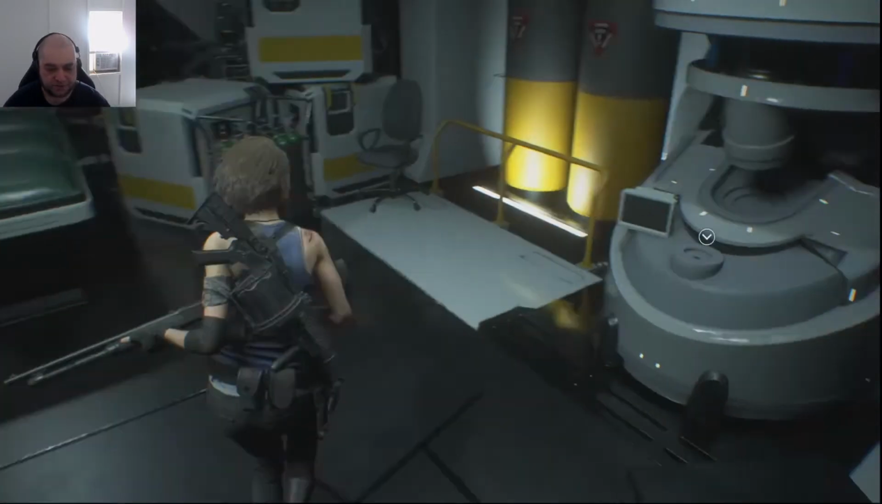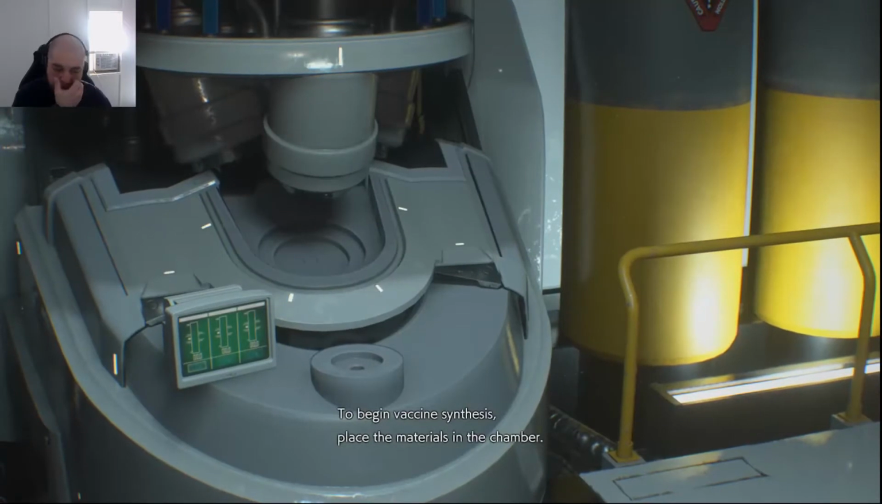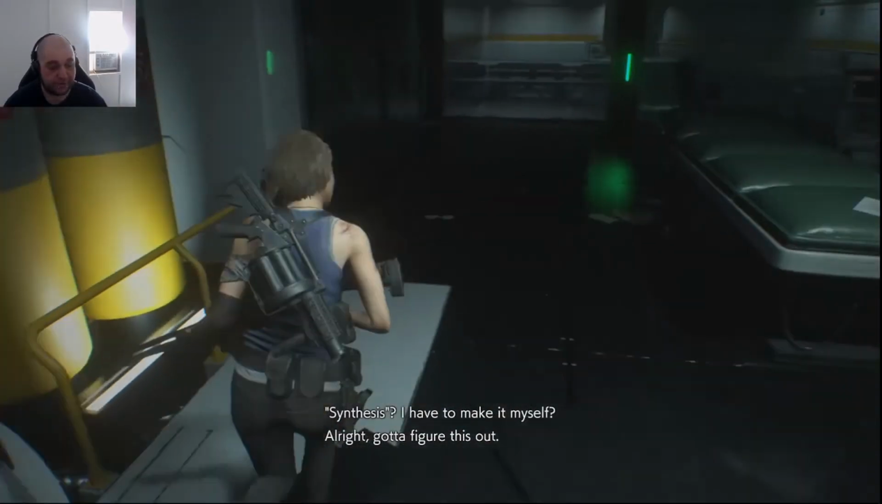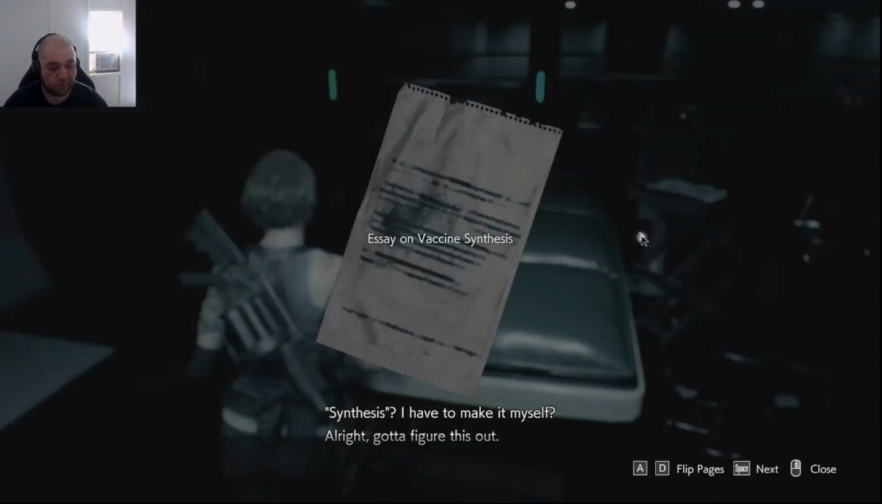I must be looking for some type of identification card. Begin vaccine synthesis. Place the materials in the chamber. All right, I don't have anything. I don't have nothing for you. Synthesis? I have to make it myself? Yeah. All right, gotta figure this out.